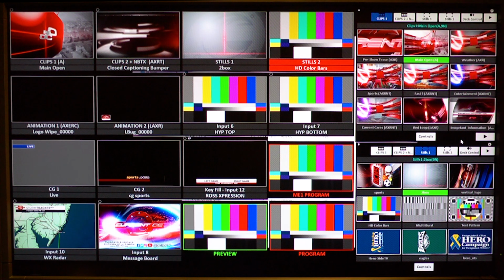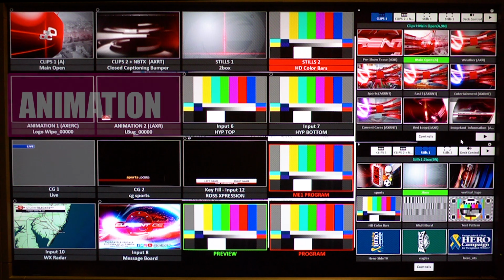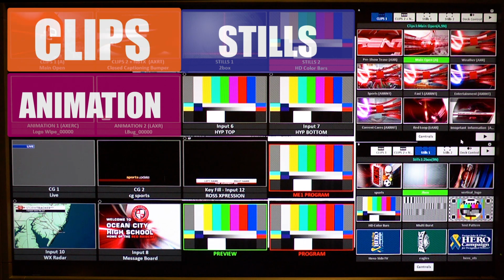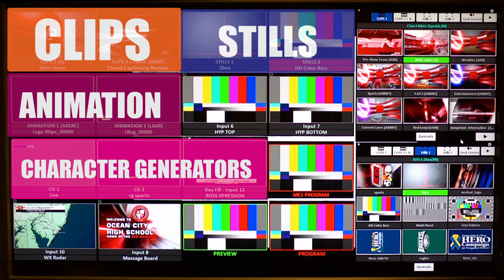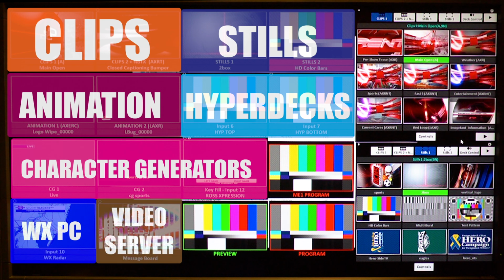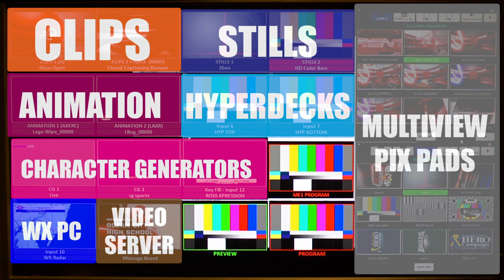On the right large display panel above those are more inputs and sources. There are 2 animation players, 2 still stores, and 2 clip players. There are also 3 character generator inputs. 2 of these are internally controlled, and 1 is an external device. The media player and recorder are also displayed here as a reference. In addition to those inputs are 2 more, the weather computer and closed circuit channel media server. Finally, there are 2 Multiview Pix Pads.